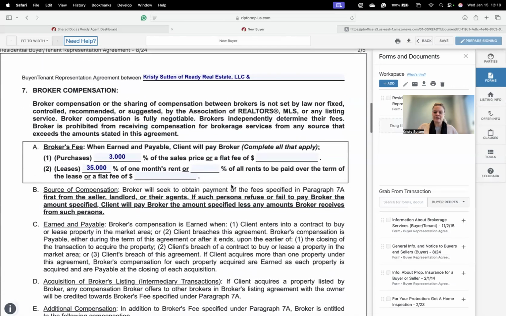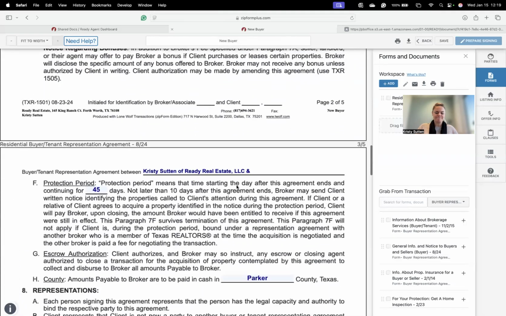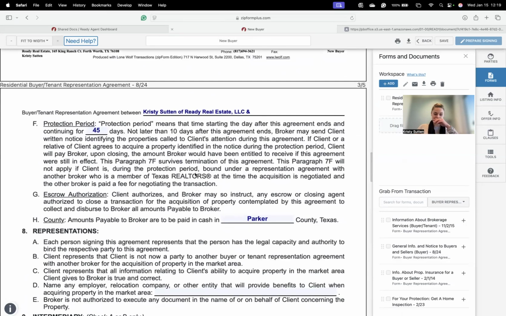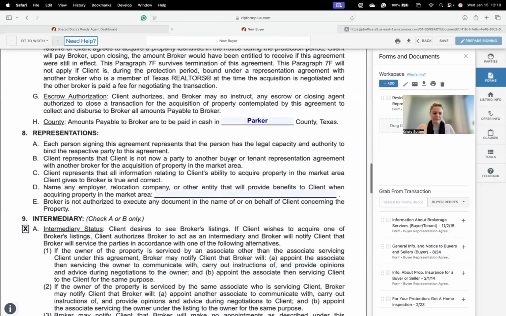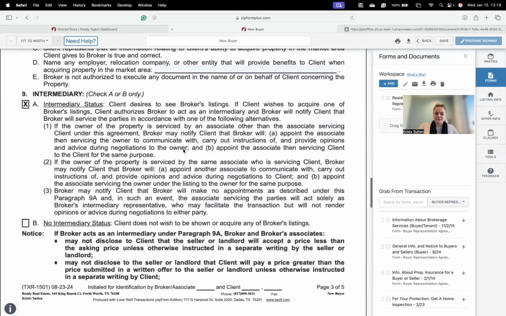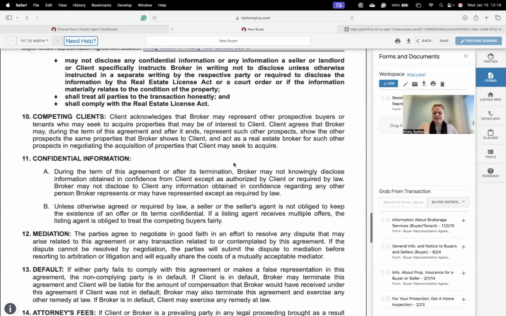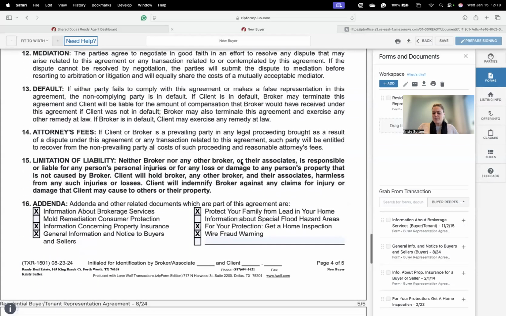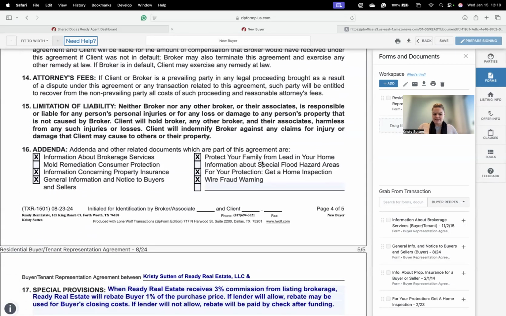Same thing with the broker's compensation. Nothing changes there. You can add in your protection period and where the amounts are payable to: Ready Real Estate, our accounting office, Parker, working intermediary. So it's a little bit more detailed than the short form, but what's particularly helpful with this is it's also going to show under 16 addenda all the additional disclosures we're going to include in the packet, like the information about brokerage services, general information and notice to buyers and sellers, for your protection, get an inspection.